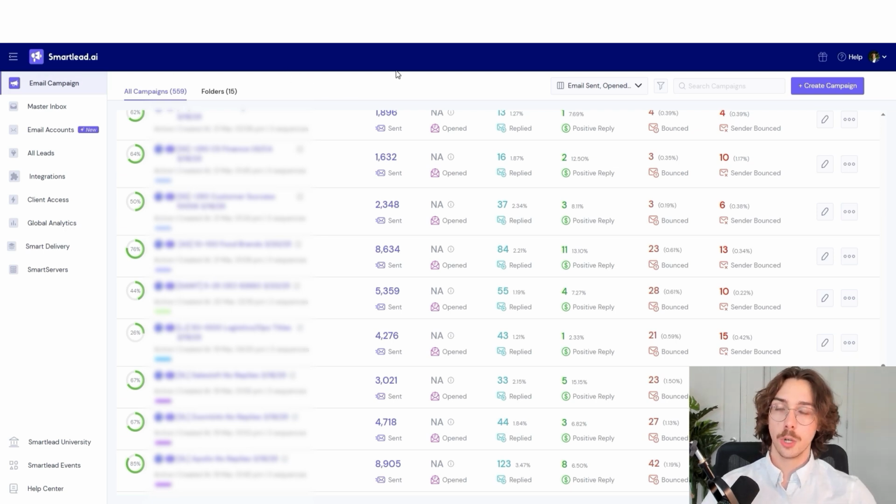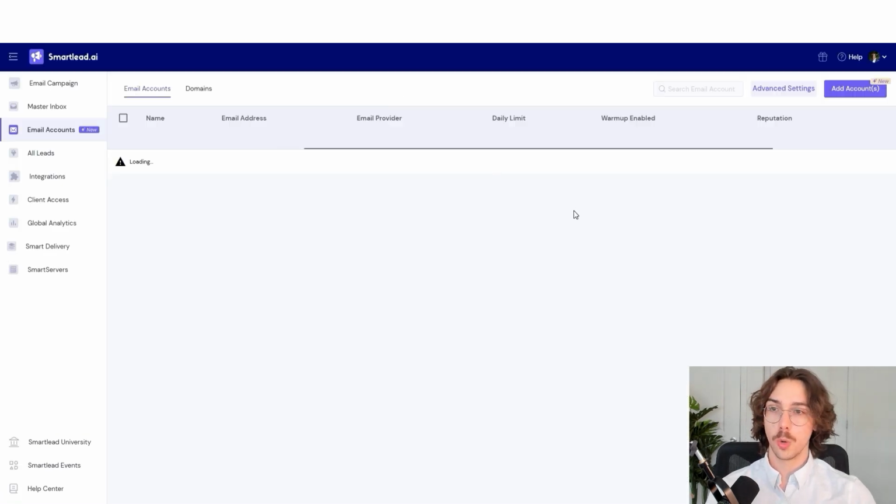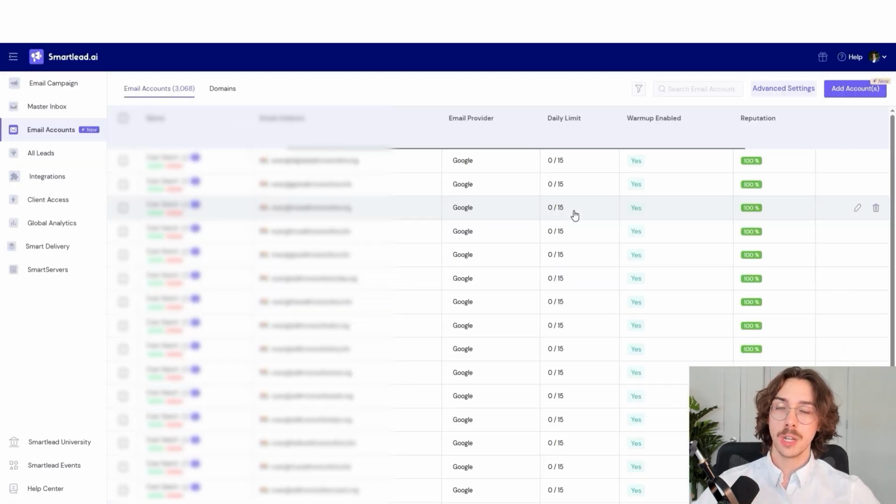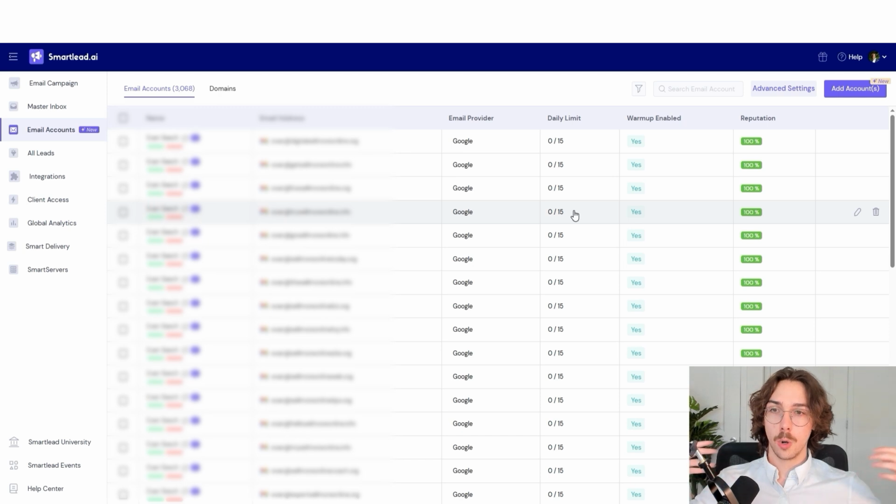So once you log into Smartlead, actually, I'm going to start over here on the email account section because this is where you're going to want to connect your email accounts in the first place. To be able to launch a campaign and get all your email assets set up, you're going to want to add your email accounts. This is what's going to be used to launch your email campaigns. And like I said, if you want to maximize deliverability, and why you should be using Smartlead in the first place, is because you're going to want to set up multiple different email accounts.